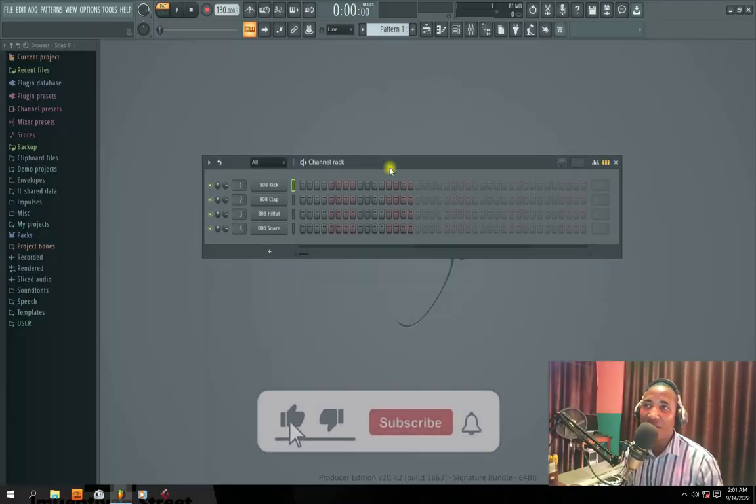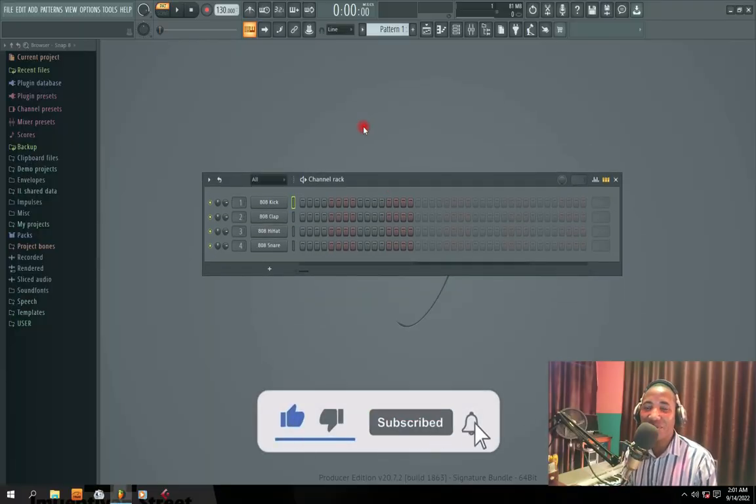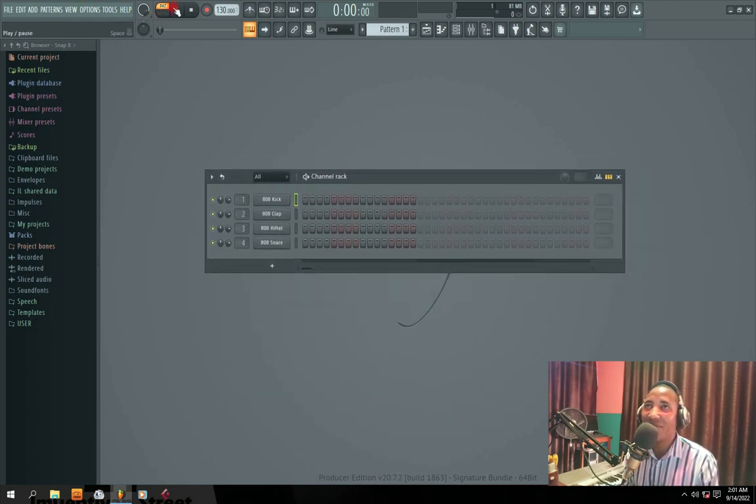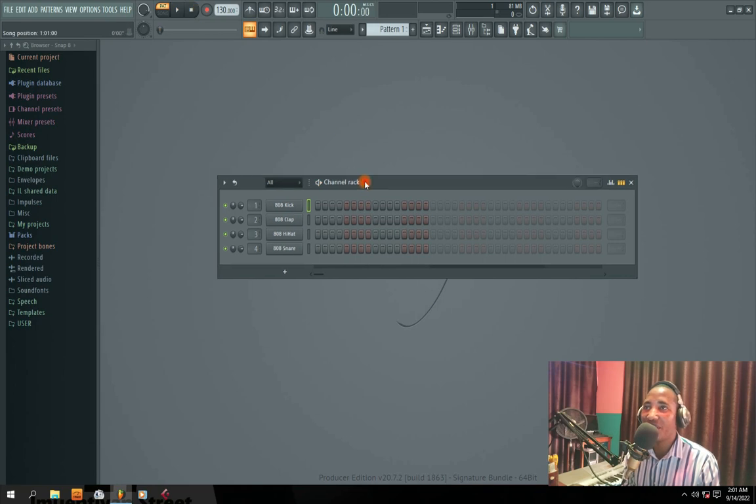So I will jump right here into this software, going to show you the basics for you to be able to navigate and make music with FL Studio. So right when you open FL Studio, this is the first interface you're going to see. The interface looks zigzag. We have this, we have this, we have this. The first you're going to see is the channel rack.